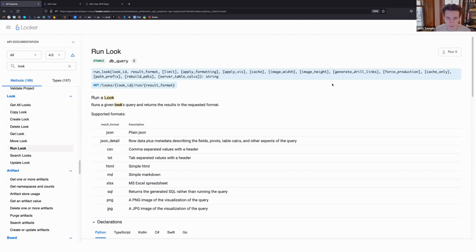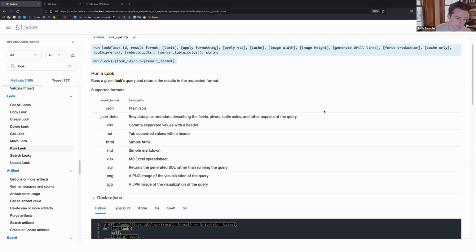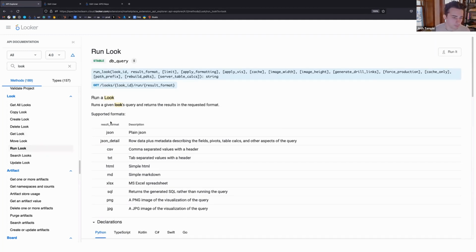And so some of these are better documented than others. The more popular ones are pretty well documented. Some of the more esoteric ones, you might be scratching your head at what exactly they do, but typically you're going to find some information about the endpoint, and we can see there's different result formats that we can return here, which is cool.